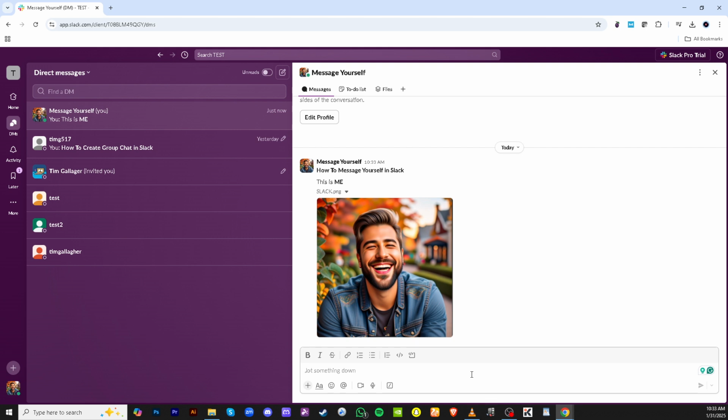Messaging yourself in Slack is not just about reminders or notes, it's about having a customizable tool at your fingertips that optimizes your productivity and organization throughout your day. Remember, this is your space to use however you see fit. So explore, try different uses, and see which ones seamlessly fit into your routine.